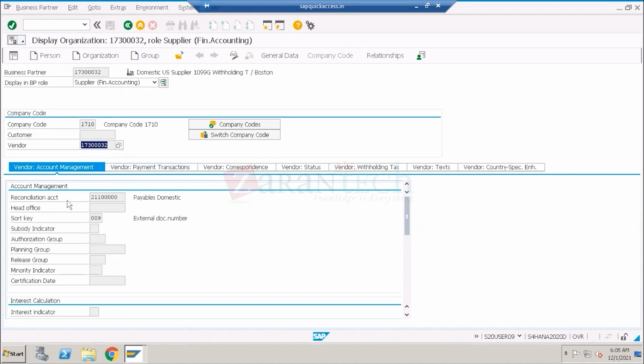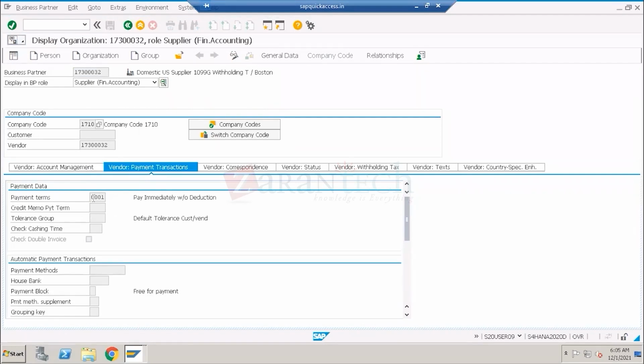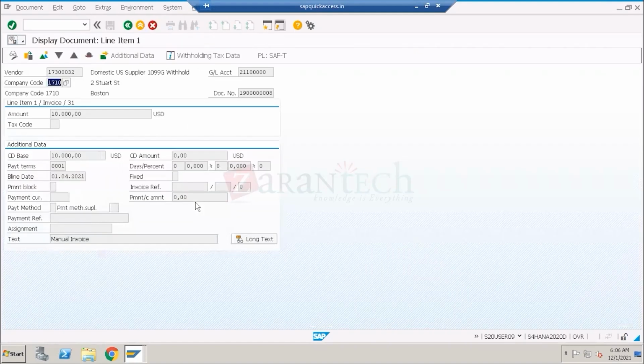And here, as I told you in the last class, this is a reconciliation account. This account will be reconciling the vendor balances to my GL. And if I go to the payment transaction, you can see the payment term is getting derived. During the maintaining of the vendor master record, we are assigning the payment term, called 0001. There are a lot of payment terms. This payment term clearly says payment immediately without discount, meaning you have to make the payment immediately.